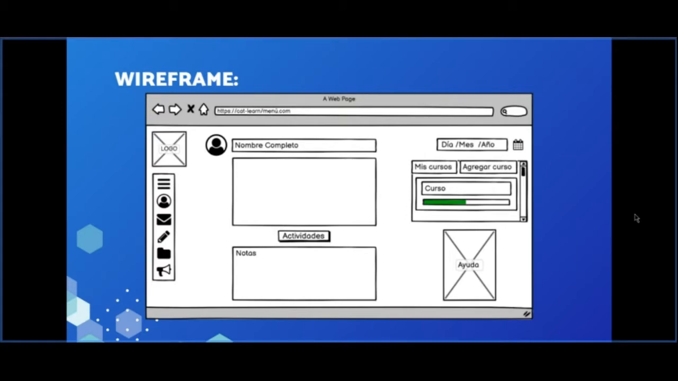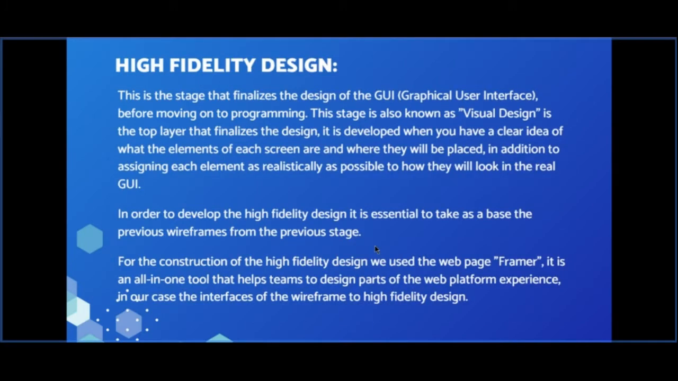Example wireframes. High fidelity design. This is the stage that finalizes the design of the graphical user interface before moving on to programming. This stage is also known as visual design. It's the top layer that finalizes the design.